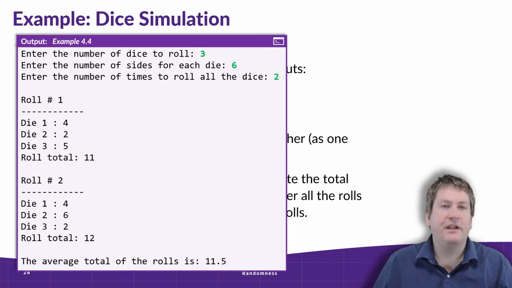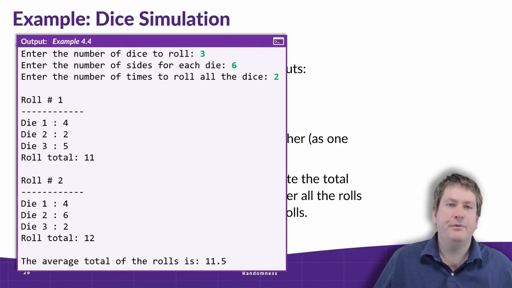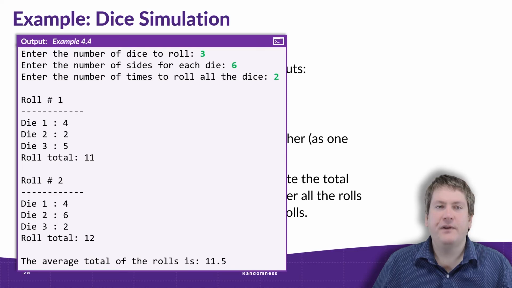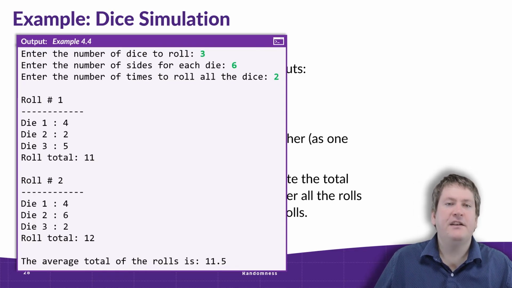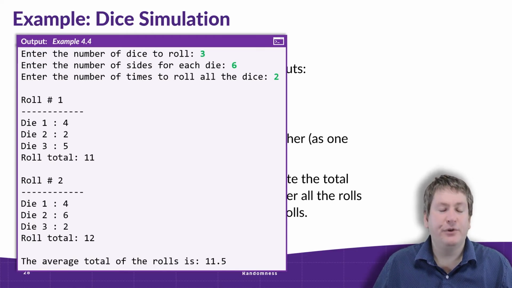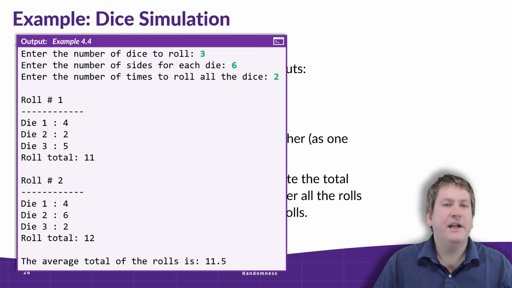Then we see the actual simulation of the roll. So it says roll 1, die 1 is 4, die 2 is 2, die 3 is 5, and the roll total is 11, which is just adding 4 plus 2 plus 5. Then we do roll number 2, and we say die 1 has a value of 4, die 2 is 6, and die 3 is 2, and the total is 12, which again is just adding those values together, 4 plus 6 plus 2. And at the end, it tells us the average of the rolls, which in this case would be 11 plus 12 divided by 2. So how would we actually code this? Well, let's switch over to PyCharm and give it a try.